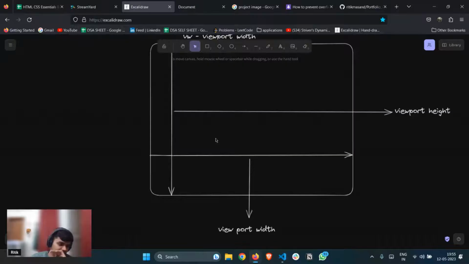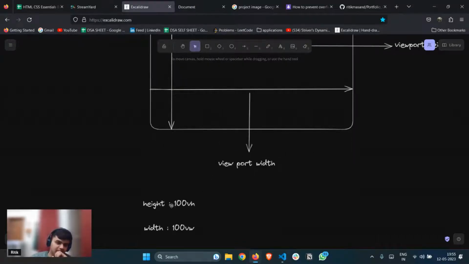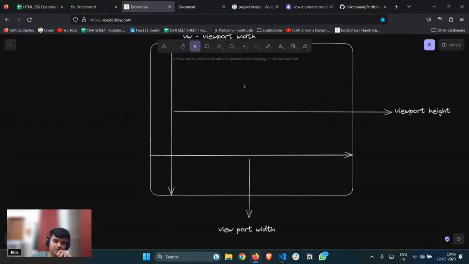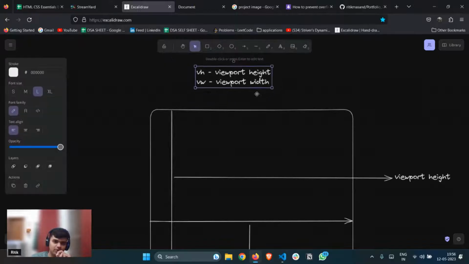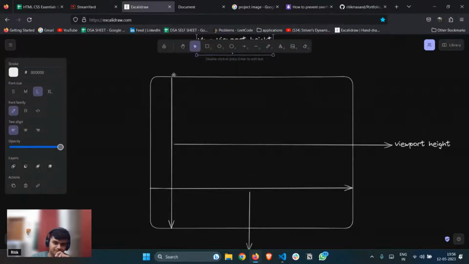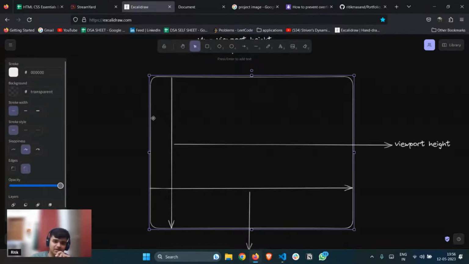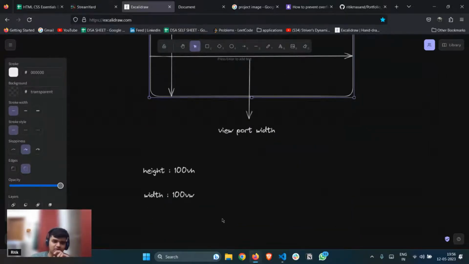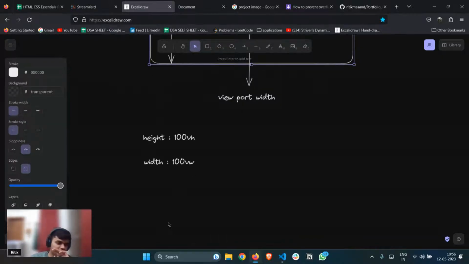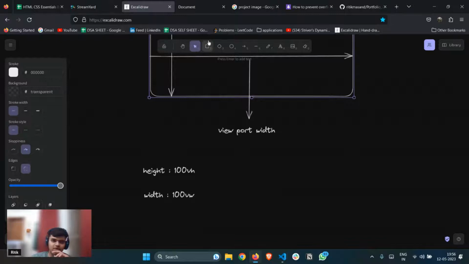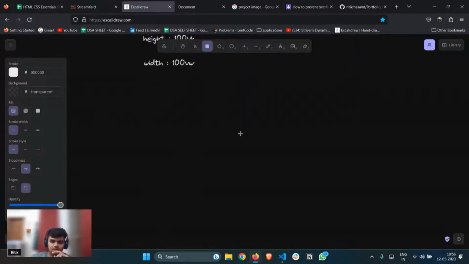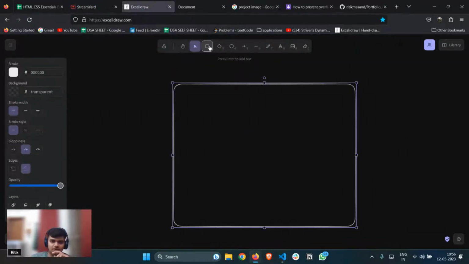So how will it compare? 100% in terms of what? In terms of its parent. No, not in terms of parent, in terms of the body. So this is my whole body, right? This is my whole body, and after this, right here, full, this is the 100% view. Whereas percentage में क्या होता है? Percentage, it is percentage according to your parent. So let's suppose you have two divs. Let's suppose you have two divs, right?